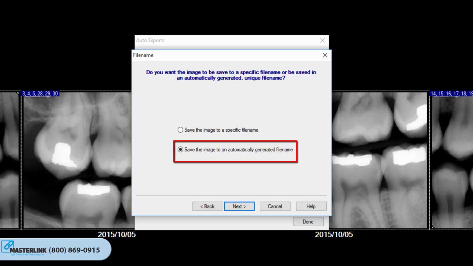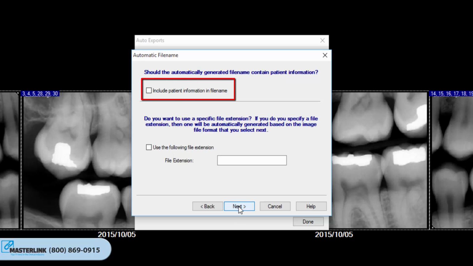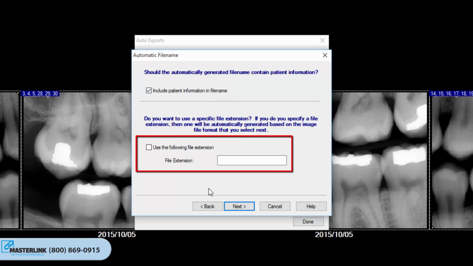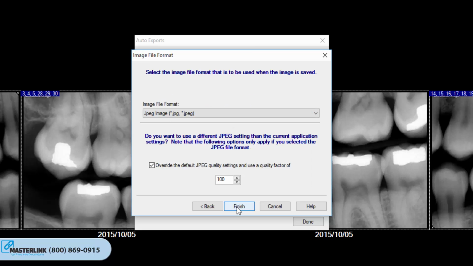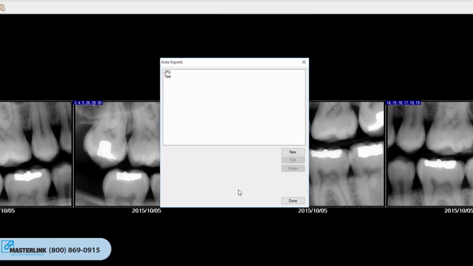The Automatic File Name option gives the user the ability to include patient information in the name of the exported file. They can also specify a file extension, but this option is left blank by default. Click Next. After adding notes or a footer to the image, the user will be prompted to select an image file format. JPEG files are usually used in this situation due to their compatibility with most image viewing software. Click Finish when complete.